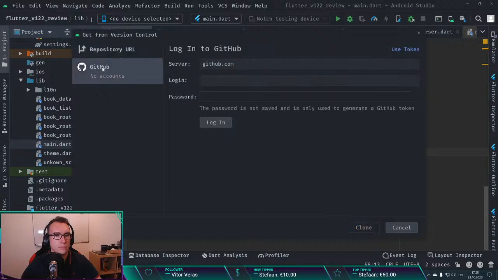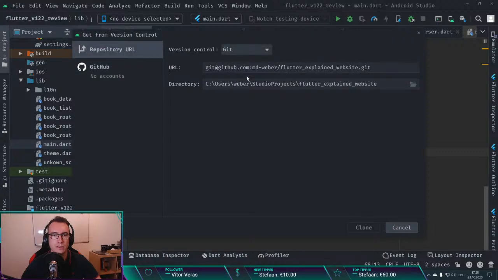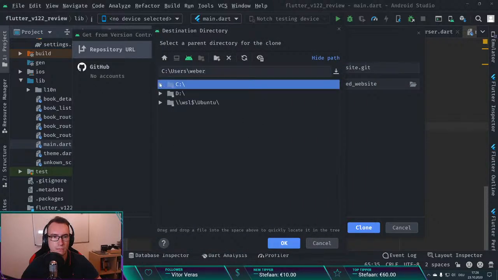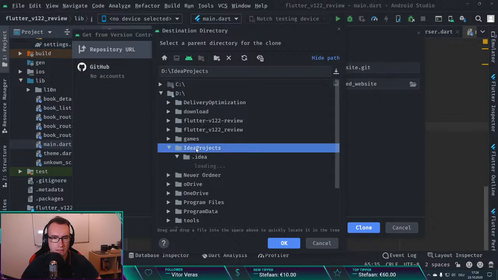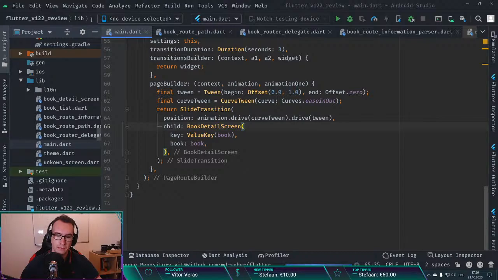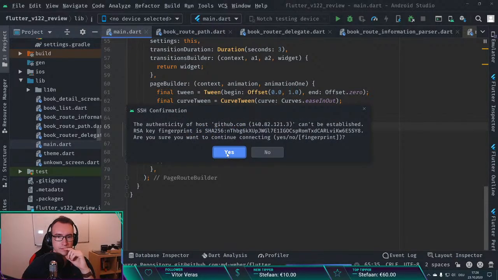So, oh. No, then I have to just check. No, let's do it this way. No time for the other stuff. So we get that, and I cannot clone. Why? Clone? Now it works. Can we switch to my main drive, which would be D, like Dora? Let's take the idea project. I think that's fine. Flutter explained site. Yes.